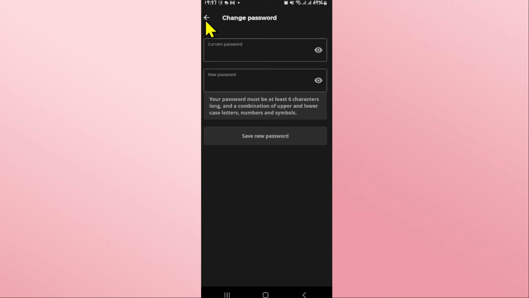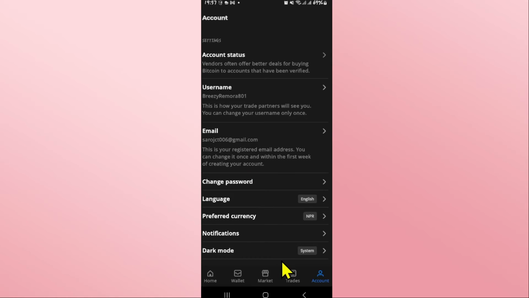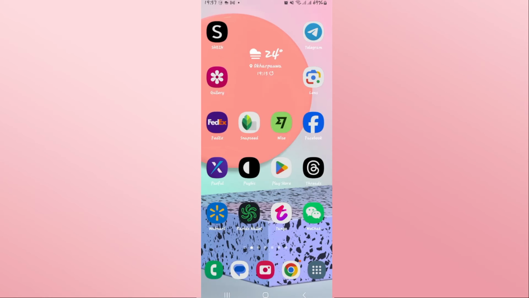by entering the verification code that has been sent to your email address. Just check your inbox and enter the verification code within the given section, and now your password will be changed on Paxful successfully. And there you have it. That is how easy it is to change your password on Paxful.